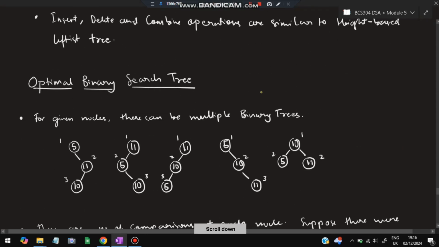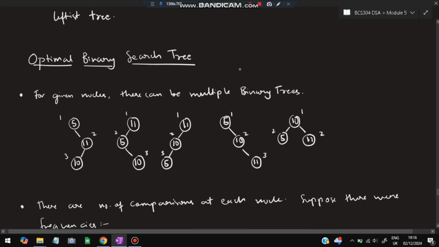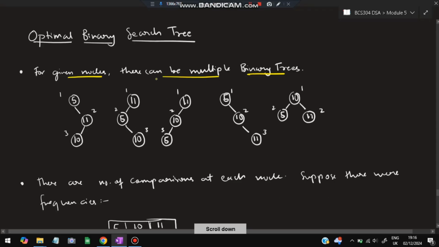Okay. Moving to the last topic, which is the optimal binary search tree. Observe carefully. For the given nodes, there can be multiple binary trees. For example, we have the nodes 5, 11, and 10. If 5 is the root node, 11 will come here, and 10 is smaller than 11, so 10 will come in the left part of 11. If 11 is the root node, 5 will come here, and 10 will come here.